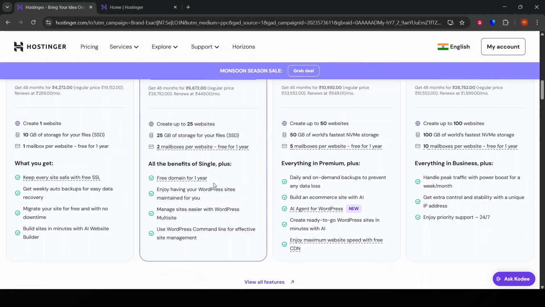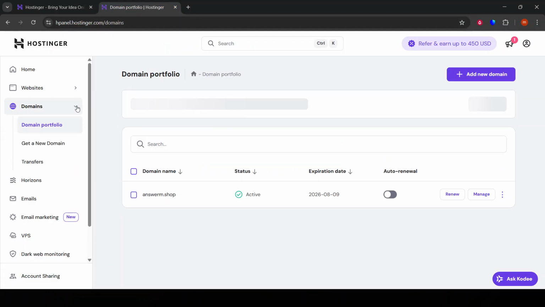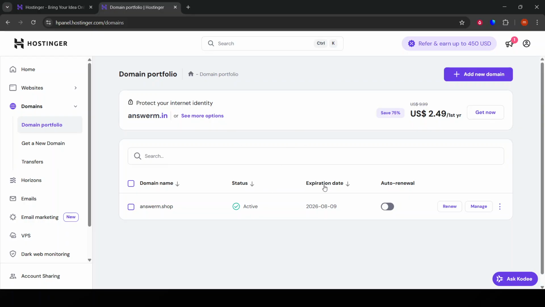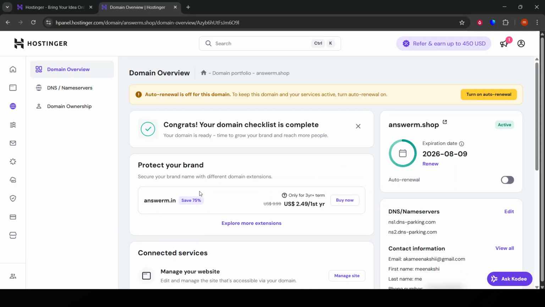Next, from your dashboard, navigate to the Domains tab. This section lists all the domains you currently own or manage with Hostinger. Find the domain name you wish to verify and click on it. This will take you to your domain management area where we can dive into the specifics of domain verification.